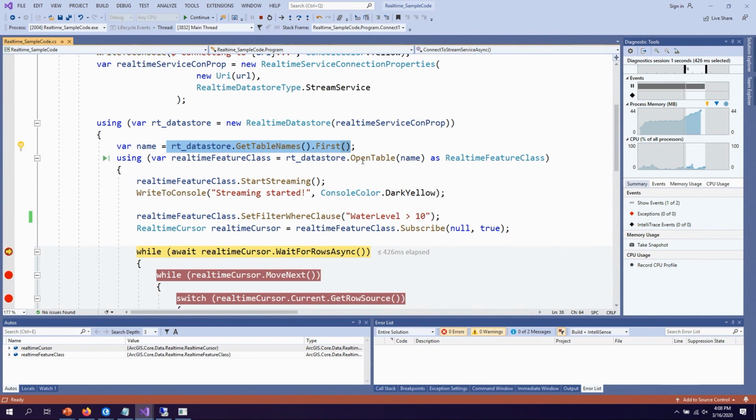In a stream service, there is only one layer in it. I'm opening my feature class by calling OpenTable, as you saw in my slides. Then I'm calling to start streaming.